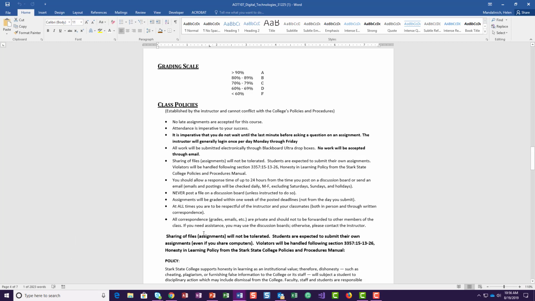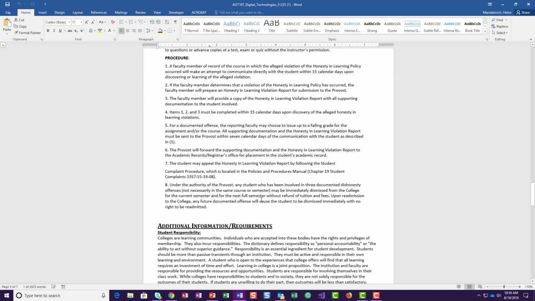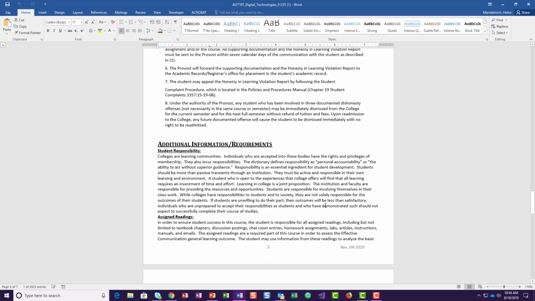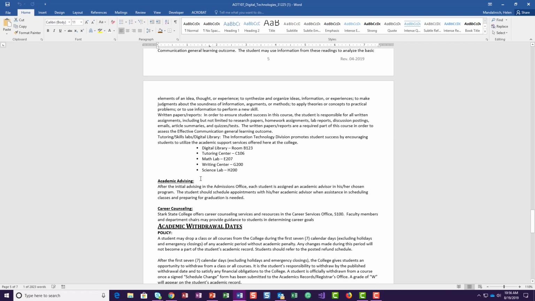All right, so this is the policy on sharing of files. I'm not going to read through it. Just know I don't want you to do it. And then additional information, I want you to read through that.